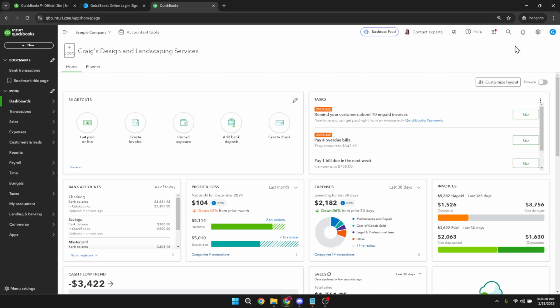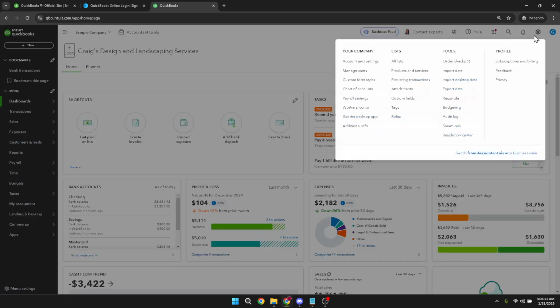This can usually be found at the top of your QuickBooks Online dashboard. Clicking on settings will open a series of options. From here you'll want to select Import Data. This action sets the stage for transferring information into your QuickBooks account without manual entry.